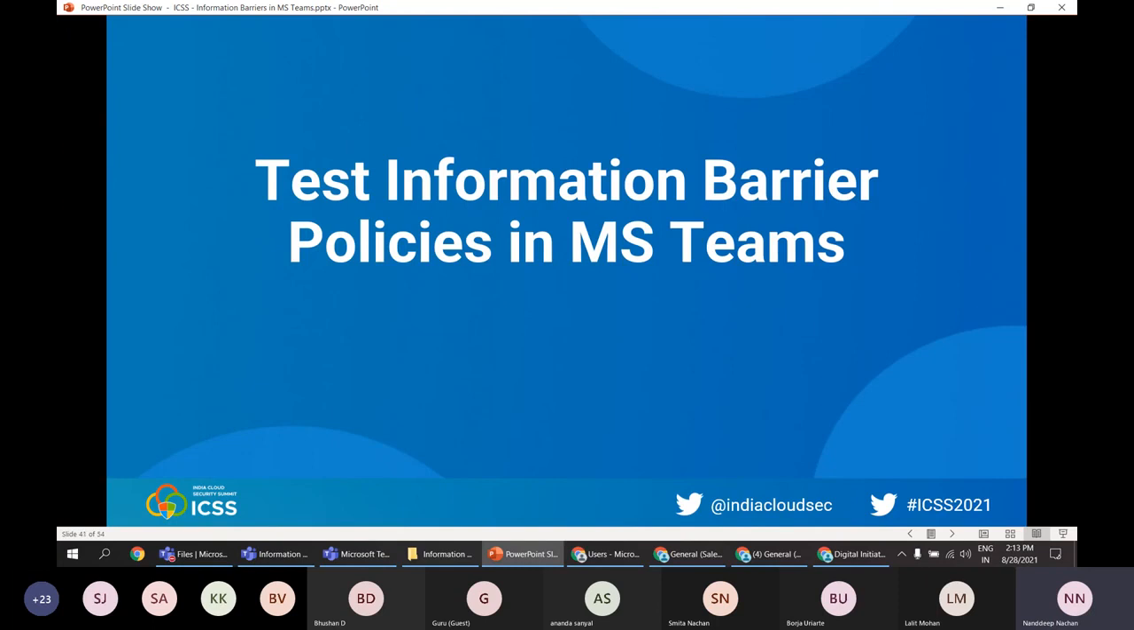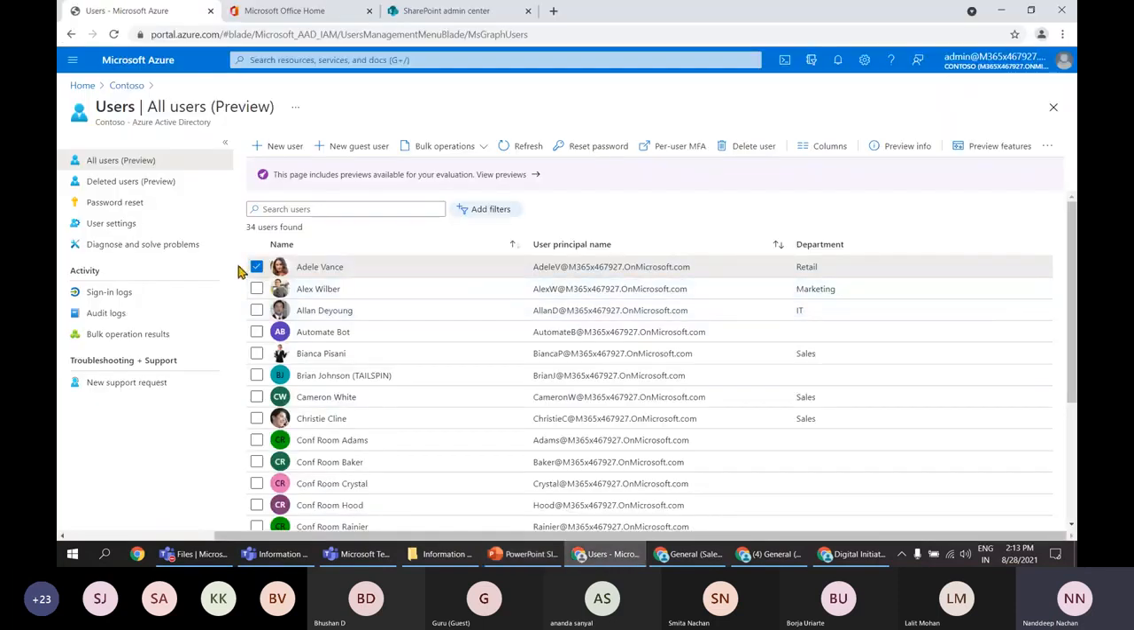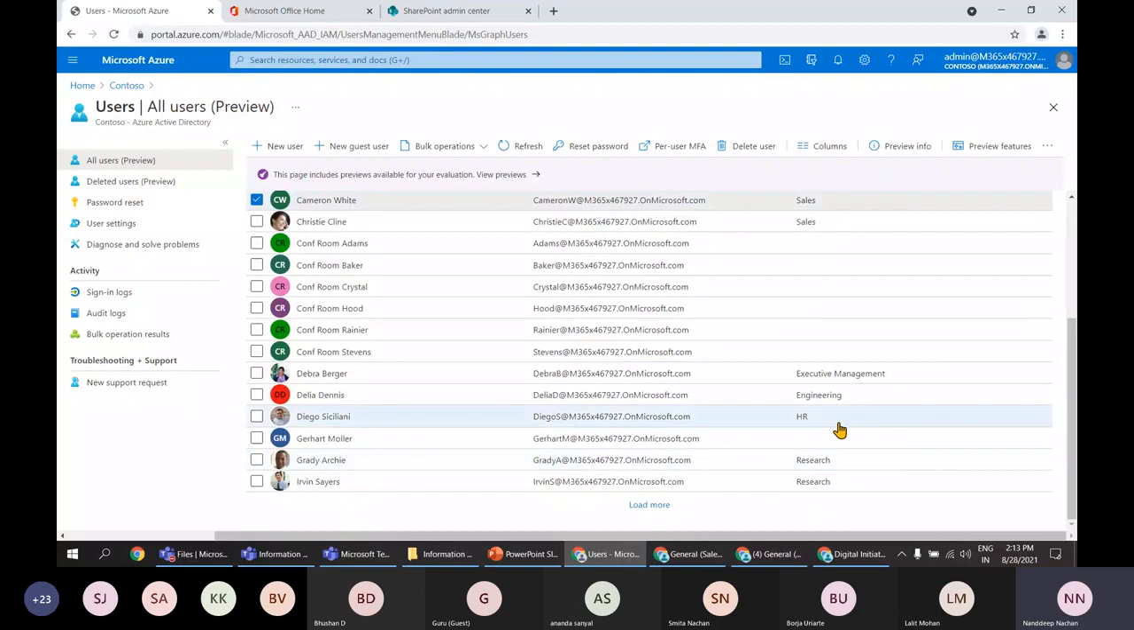Okay, so now we will quickly see how we can test out these information barrier policies that we have in Microsoft Teams. Going back to the same window wherein we have all of the users specified, at least we have one user from sales, which is Cameron White. He is from the sales department. We have one from HR, which is Diego. And then we have one user, Edwin, who is from research.